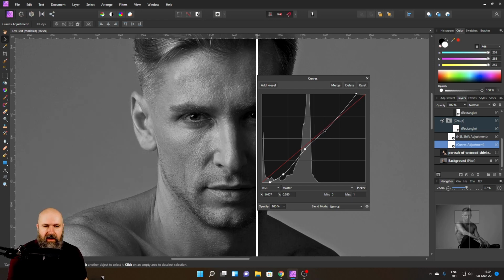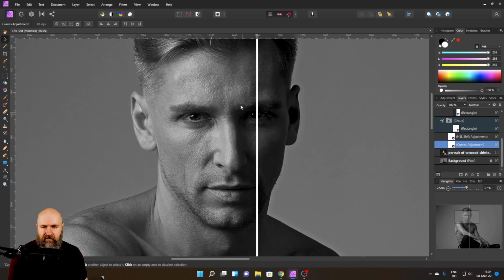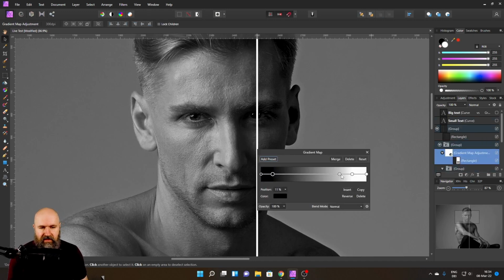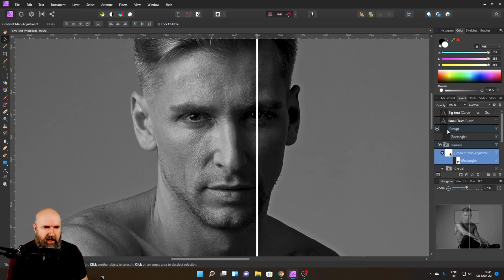And you can see here, I have also set up a comparison. So here on the left side, this is all the curve and the desaturation with the HSL adjustment. And on the right side, what we do have is our gradient map adjustment. You can open this up here. You can see I've set it up like this to get it a little bit more dramatic. And then I can move this group completely.